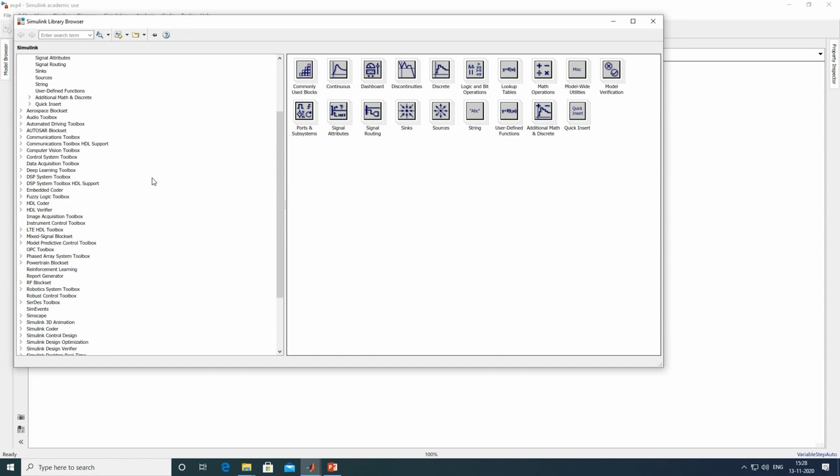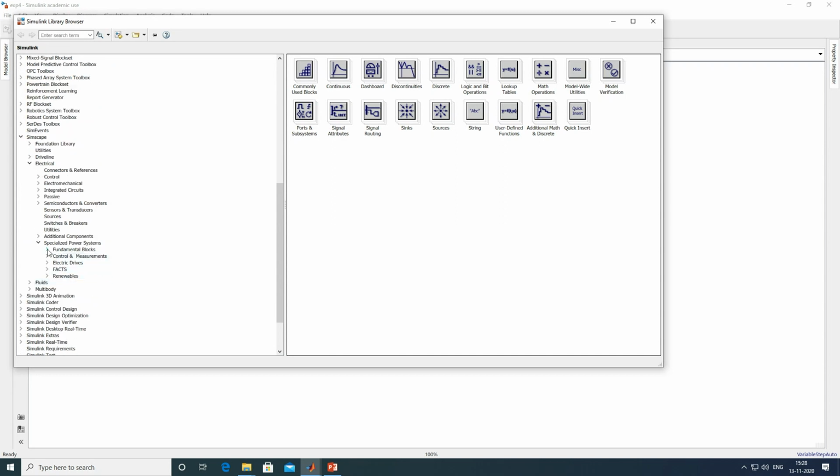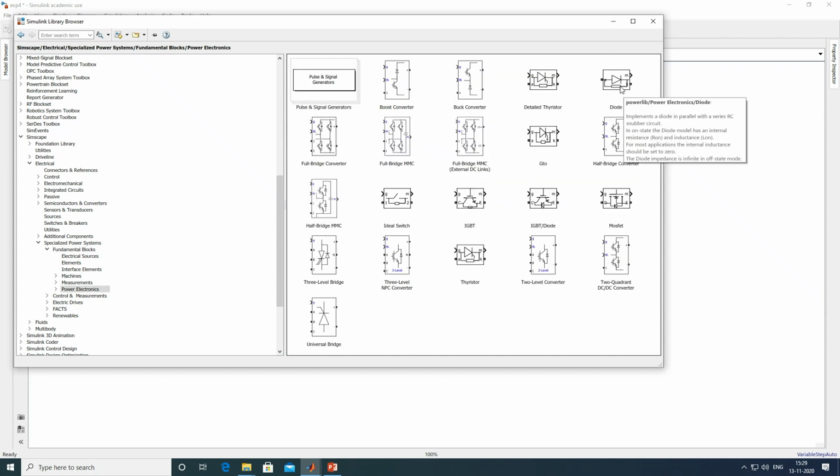In Power Electronics, the path is first select Simscape, under Simscape select Electrical, under this Specialized Power Systems, Fundamental Blocks: power GUI, power electronics, measurements, elements, electrical sources. First select power GUI, add to model. Double click power electronics, select diode, add to model.